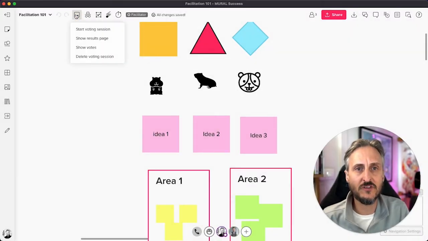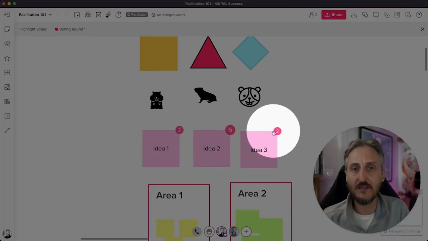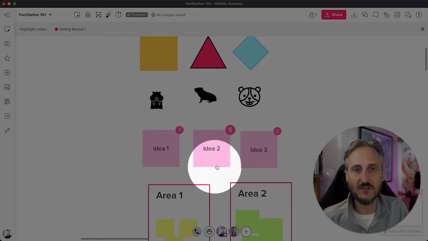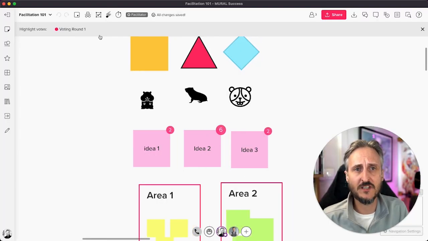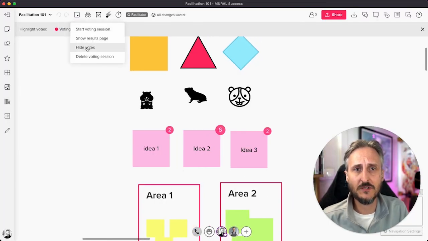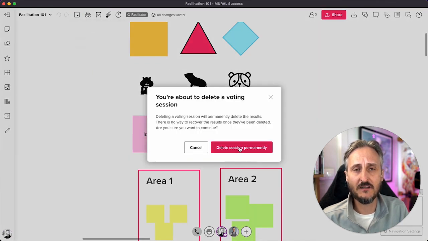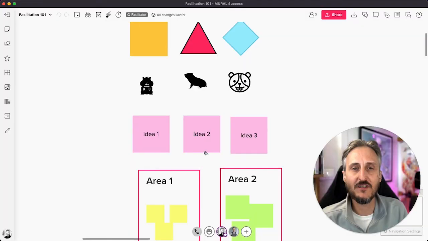The other thing that you can do is delete a voting session, and you can also show the votes. What happens with show the votes is that you now have, in the normal canvas, all these little indicators highlighted. What's nice about this indicator is that it sizes up depending on how many votes it receives. So idea 2 in this example has received the most votes, and you'll see the little circle that indicates the votes is larger than the other ones. You can deactivate that by clicking hide votes, and then finally you can also delete the voting session and just get a warning there that you'll be deleting that permanently. But for now, I'll just keep that voting session going.